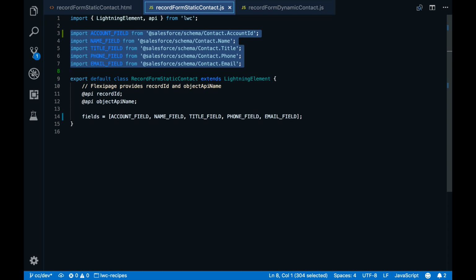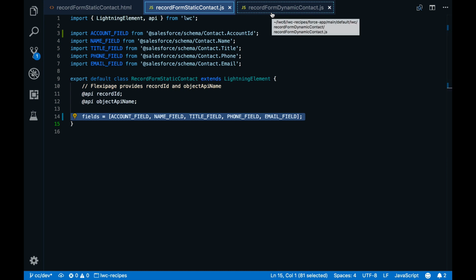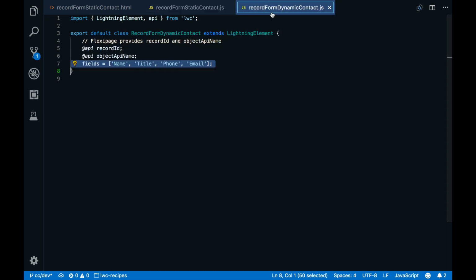Once you have imported the fields, you can just create the fields array. So this recipe demonstrates how you can reference your model statically, which again gives you referential integrity. But there is a similar recipe called Record Form Dynamic Contact, where the model is defined dynamically, simply using strings. Remember that if you reference your model dynamically, you won't have referential integrity.